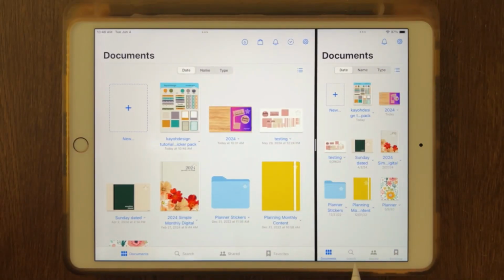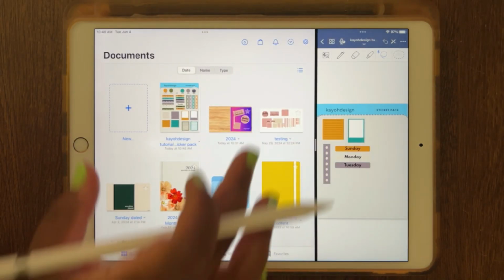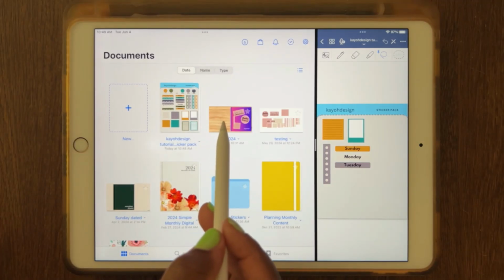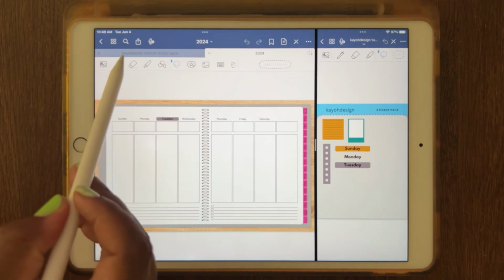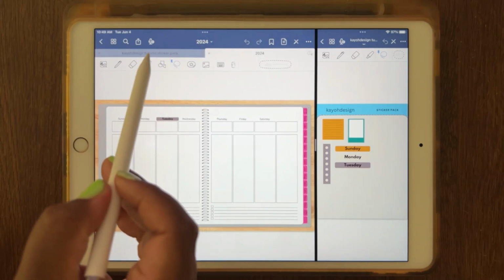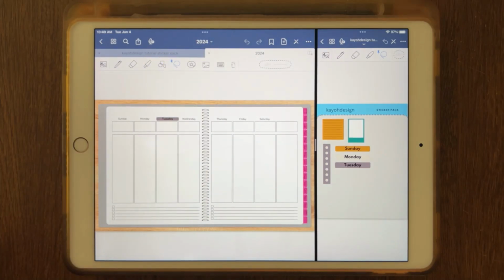So for this window here, I'm going to open up my sticker pack. And in the main window here, I'm going to open my digital planner. I decided to do it this way so that I can just drag from here over to here, as opposed to having the tab here and having to switch back and forth between the tabs. But you can do whichever way works for you.